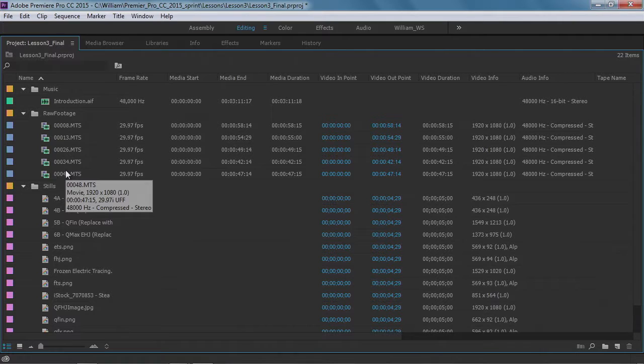I know some folks that will go into their raw footage and then categorize it. Maybe for documentaries, you have different types of media. Maybe you have some B-rolls, some secondary shots, and you can organize that. So you can put a bin within a bin and do that sort of thing.